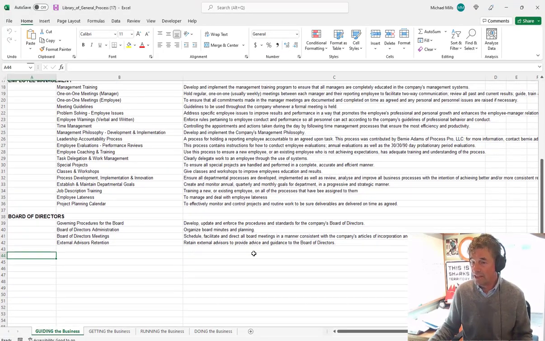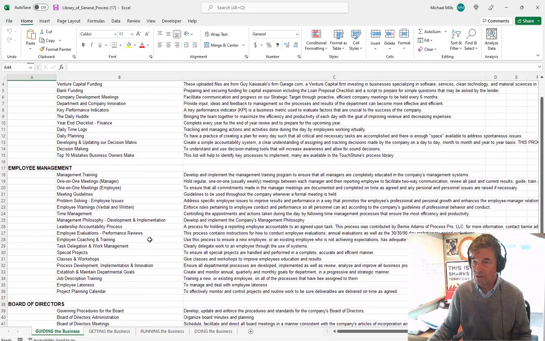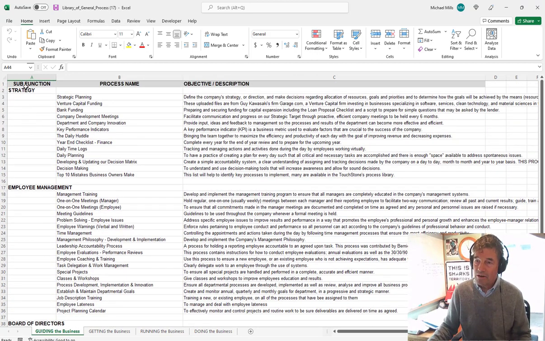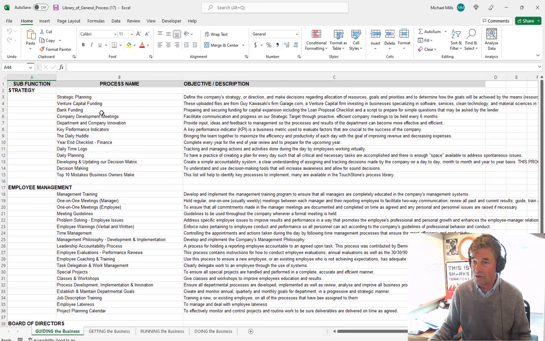That spreadsheet looks like this, and you'll see that there are links for guiding the business, getting the business, running the business, doing the business. And you'll see that there are sub-functions within guiding the business. These are processes for strategy. These are processes for employee management. These are processes for directors, and there's a name of a process and a description. And that last email went through all of this.